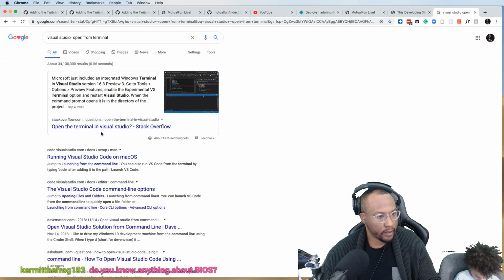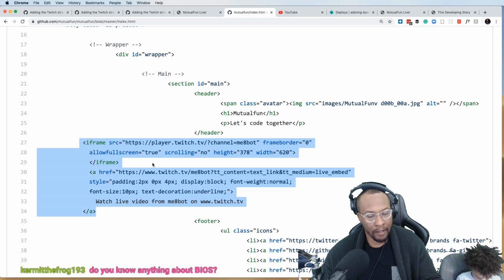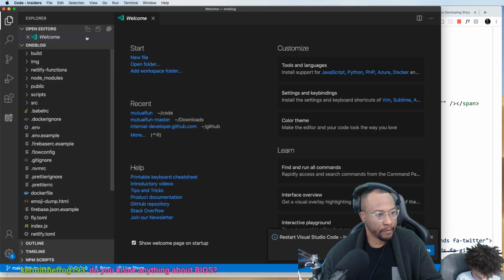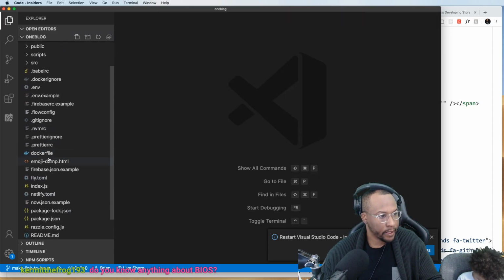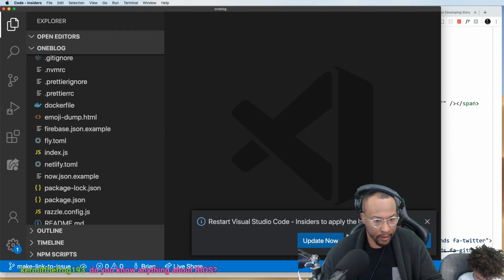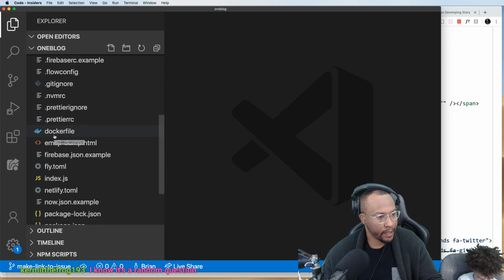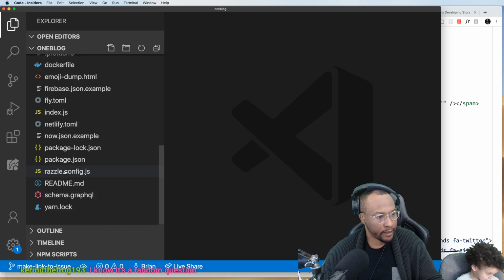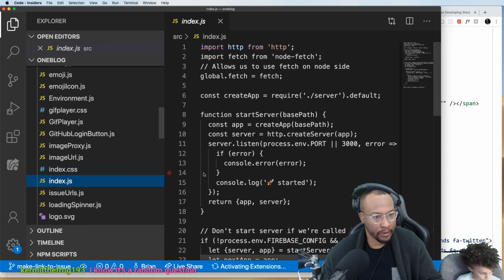This is not quite what I'm looking for. Open the terminal in Visual Studio. I want the inverse of that, but I'll figure that out again. But I have VS Code here. I've got my project here as well. I have this project, and I know there's an index.html. I'm looking at this, and for some reason, when I don't look at this in Vim, it just looks completely foreign to me.